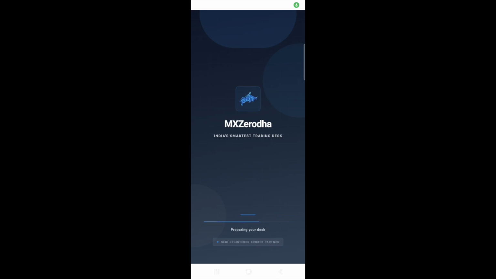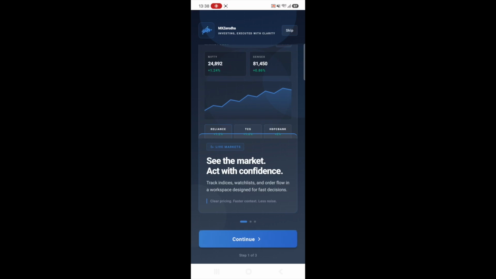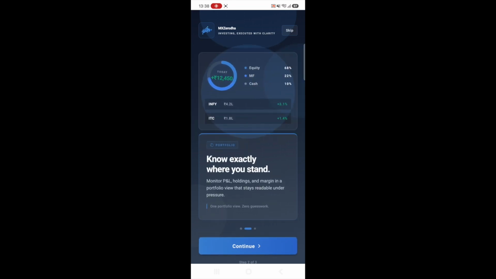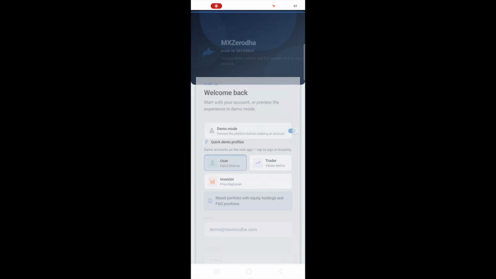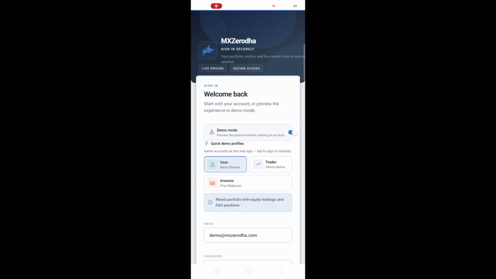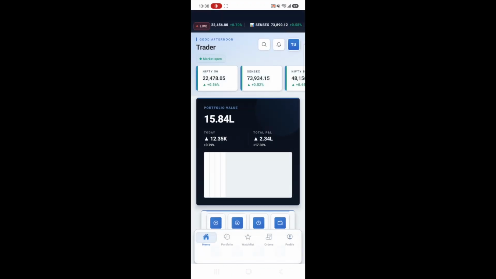This is the MX Zerodha mobile app. You can see that was the splash screen, now followed by the welcome screens, completely customizable to match your needs. This is the login part. We have the demo mode and the live mode, but right now we are going to use demo mode only. User, trader, investor. There is no admin mobile app. So now log in with this, and we just logged in.